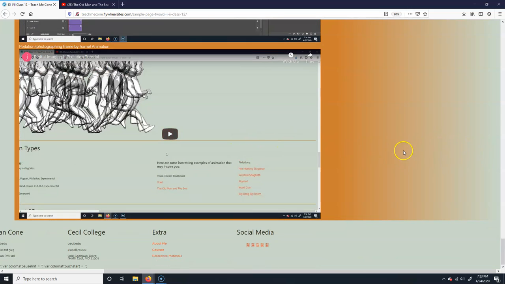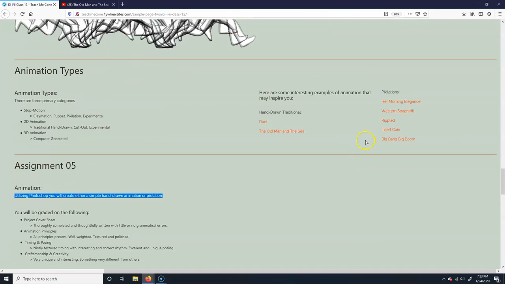And the last one is to do a pixelation, where you take a camera and take a bunch of shots, just stop motion more or less, then bring them into Photoshop and export them out as a video. Those are basically your options. If you run into any issues, let me know. Other than that, good luck.